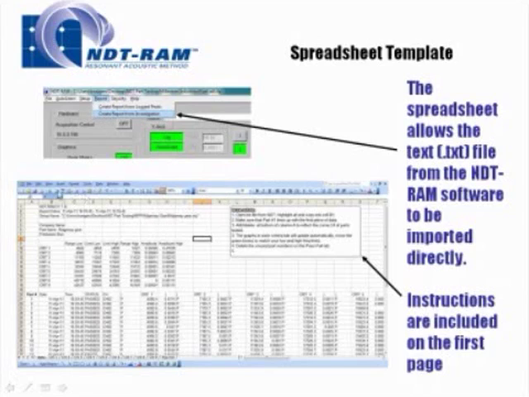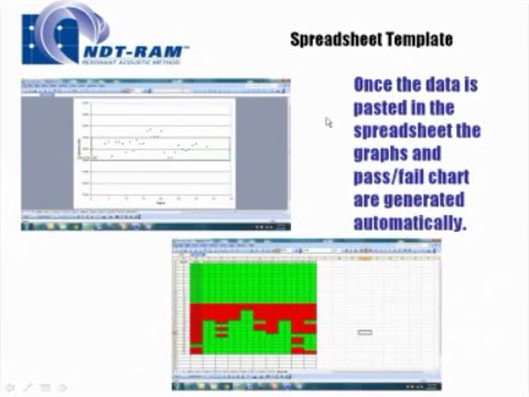The TXT file can be opened by Microsoft Excel and pasted into the template. There are instructions on the template on where to paste them and what adjustments you need to make for the amount of parts that you have, and we will be sending these templates out later. Once you paste the data into the spreadsheet, the graphs and the pass-fail charts are generated automatically.